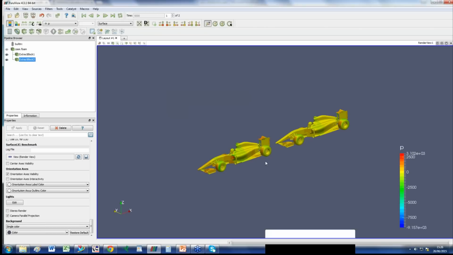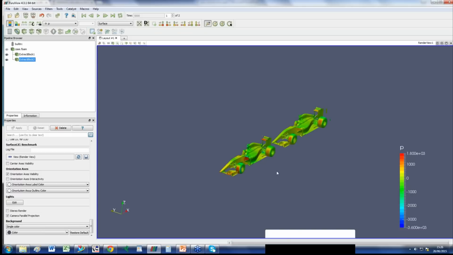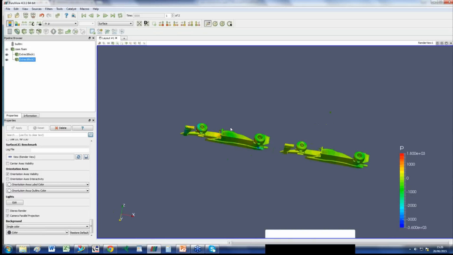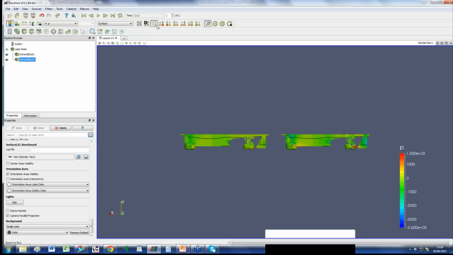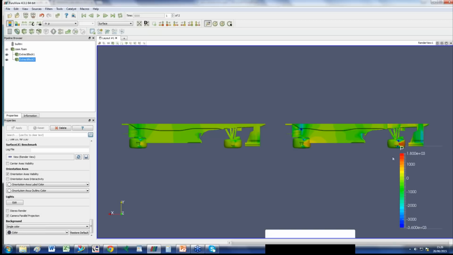Okay, hit rescale. Right, so we've got a lot of green, some red, some blue. So if we look under the cars and zoom, the first car has some suction under the front wing in the diffuser area, but the second car doesn't have as much suction. It's lost pretty much all of it in the diffuser and under the front wing.